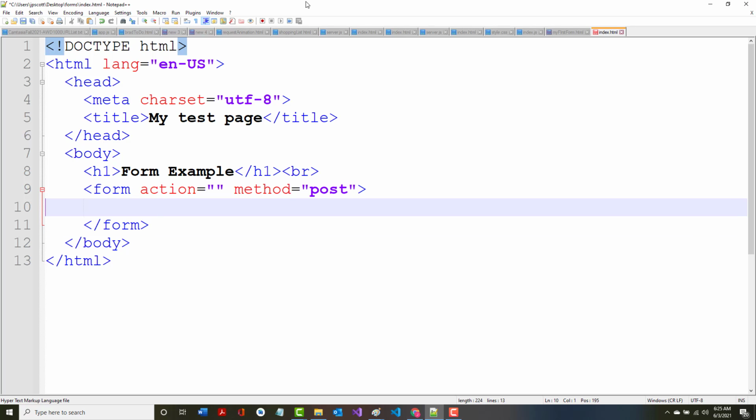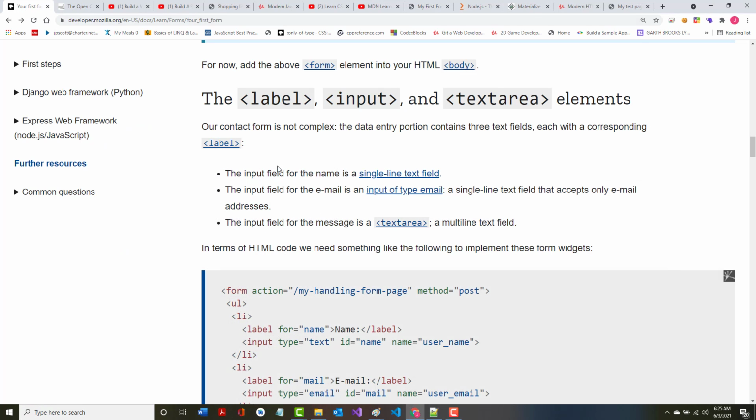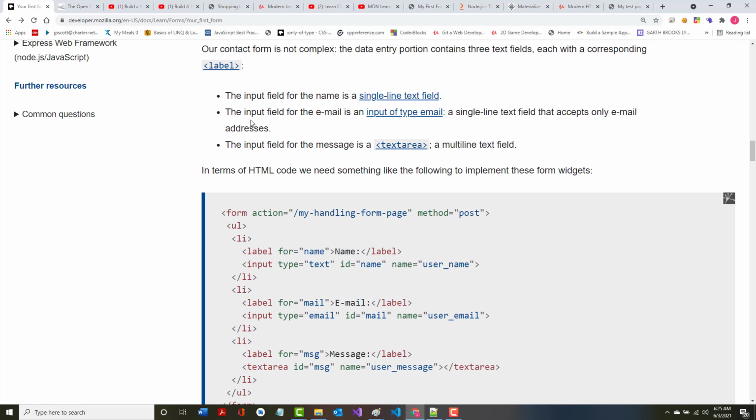Okay, so now let's start talking about what goes in between there. Our contact form is not complex. It contains 3 fields, each has a corresponding label. The input field for the name is a single line text field. Input for the email is also a single line text field, but it's of type email, whereas the name is of type text.